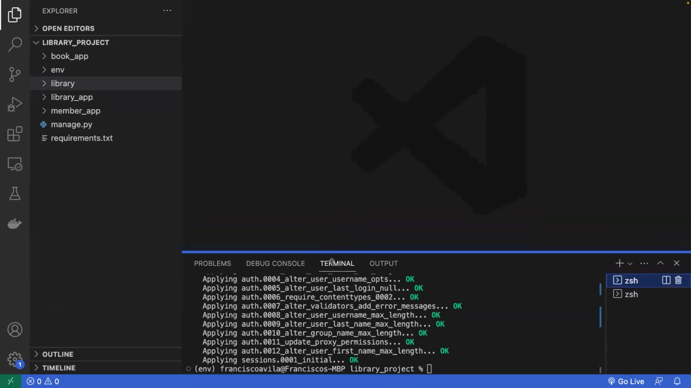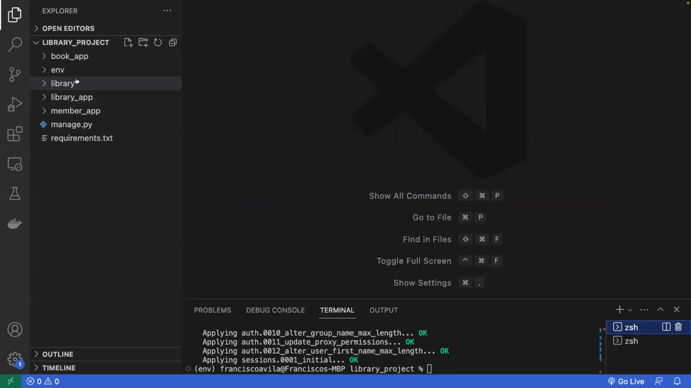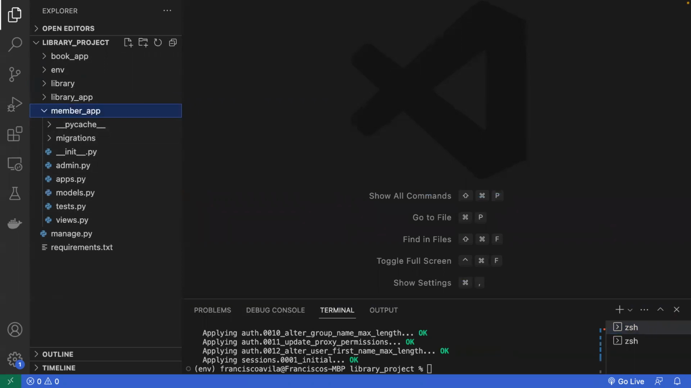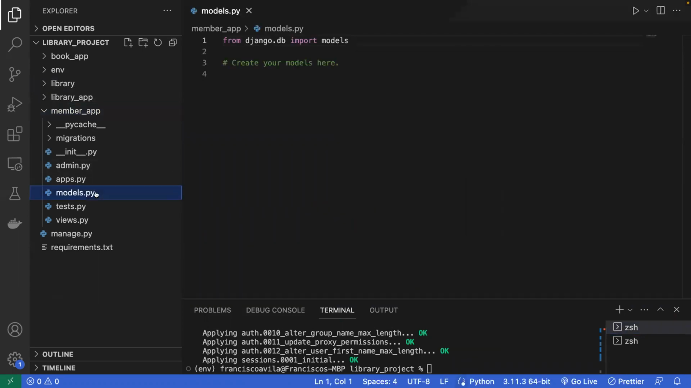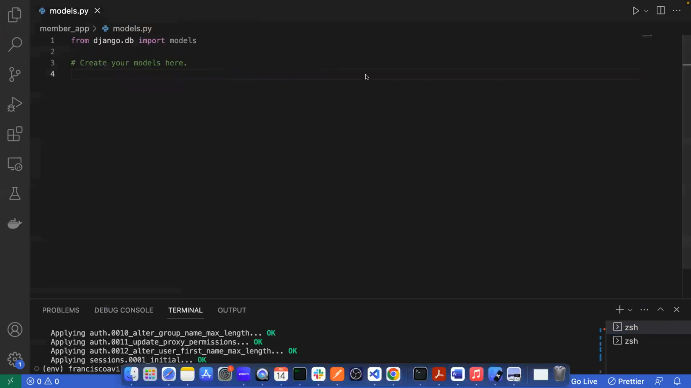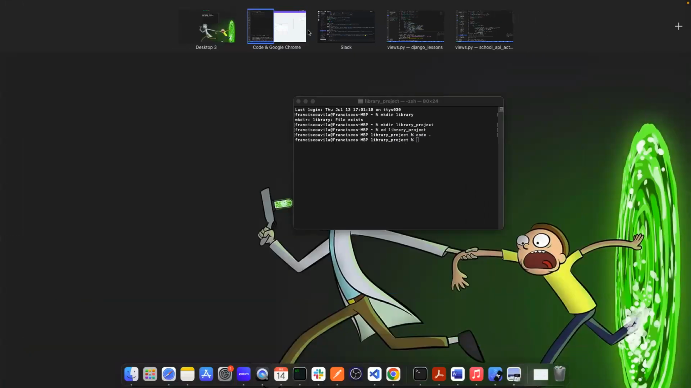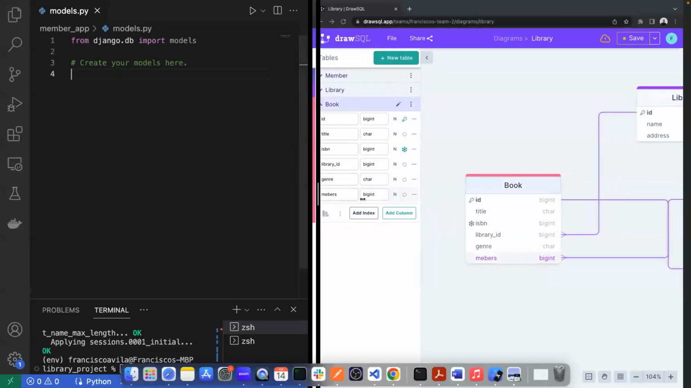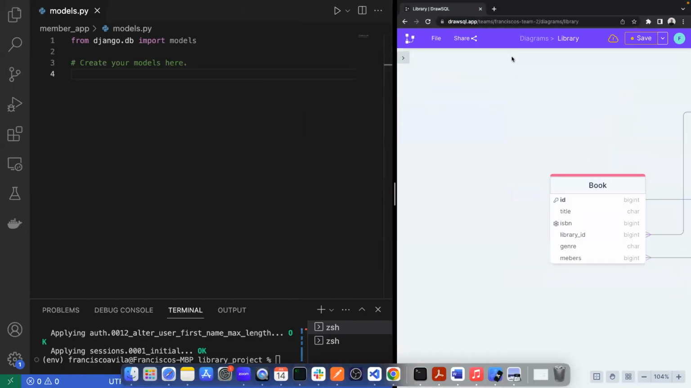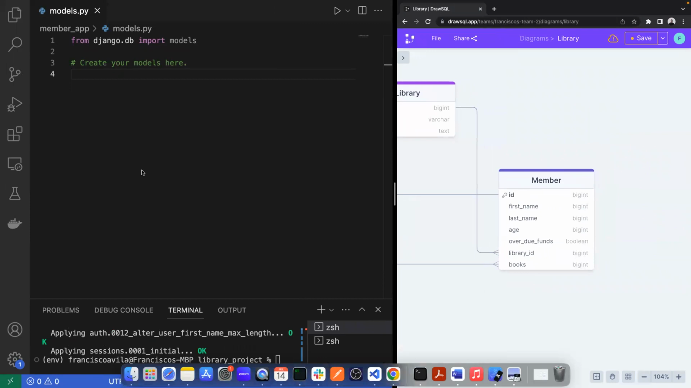Okay, so now I have my database connected, my project's built out, I have all of my apps. Let's take a look here. We said that we wanted to start with the member app. So where in the member app do I want to start? Models.py. Okay, I go to models. What do I need here? The class? Okay.